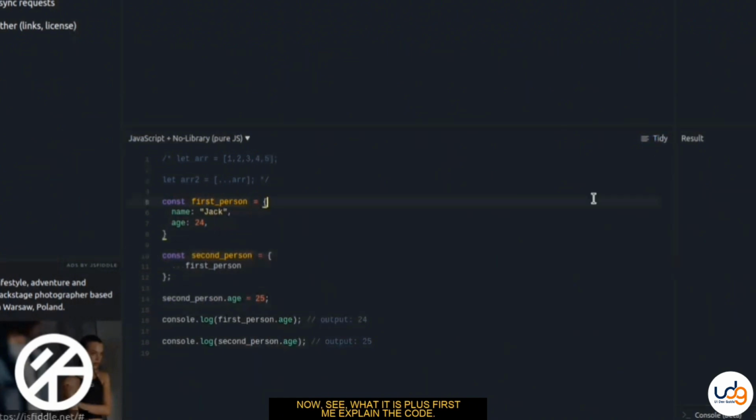First, let me explain the code. One, we have that person object, correct? First person. Now we've created a second person from the first person, and we're updating the second person's age.